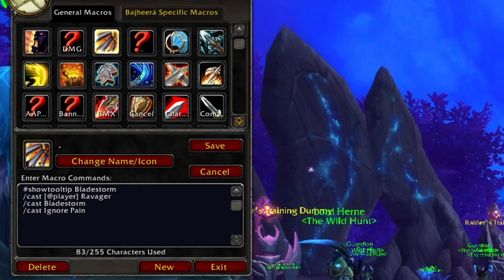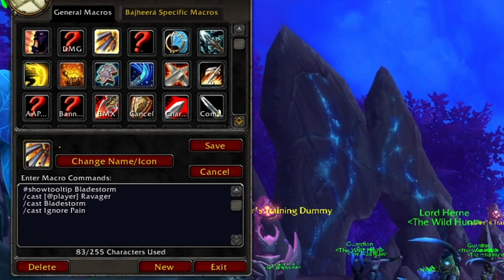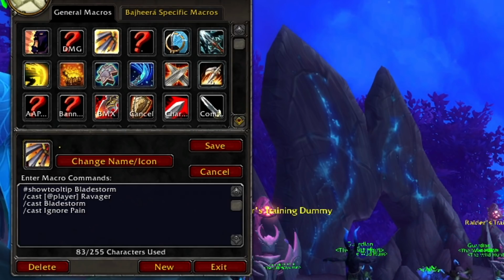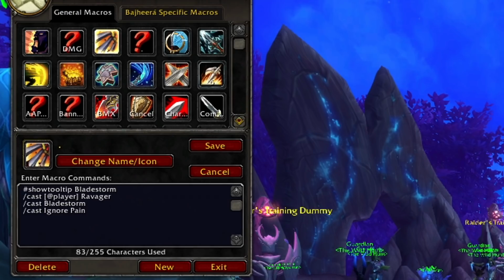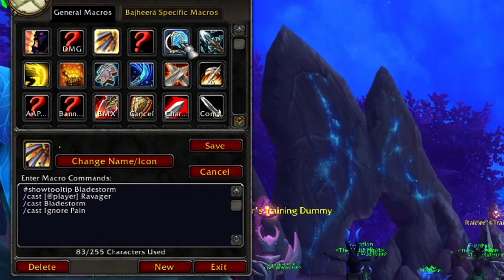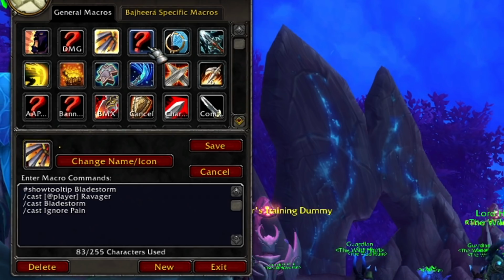But yeah, so this is going to make sure that I have Ignore Pain up right before I go into a Bladestorm. You can press Ignore Pain during your Bladestorm as well, but you're going to generate rage during your Bladestorm, so if you don't have Ignore Pain up, you might want to just launch it during Bladestorm right beforehand. But that's one of those things that you could take out.